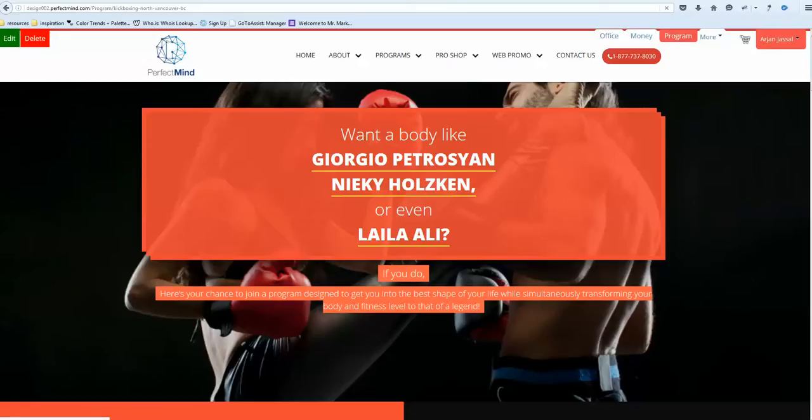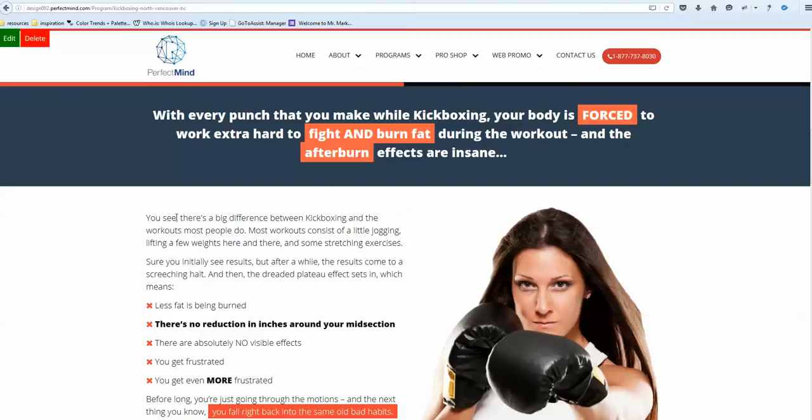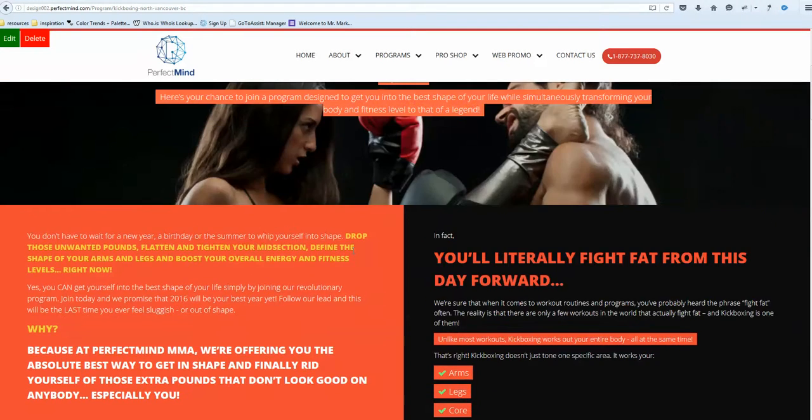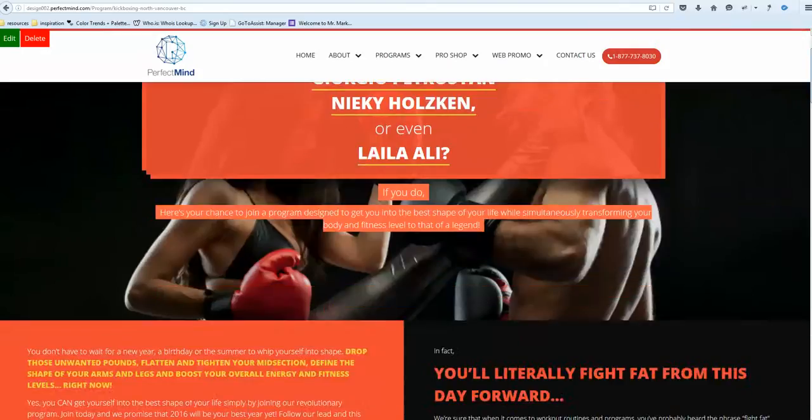And again, make sure to include the service you're offering and where you're offering it within the content area of your page as well. And by the content area, I mean the actual content within the page. So in here you can see there's a big difference between kickboxing in North Vancouver and workouts most people do. So you can basically plug that in a couple times on the page. You don't want to add it in excessively either, because then it's spamming, but I would say 2 or 3 times, depending on the length of your page, will do the trick.